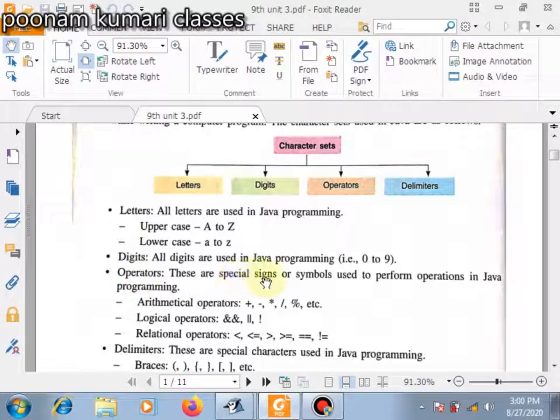Operators: these are special signs or symbols used to perform operations in Java programming. We use them for calculation work also. For that purpose we use operators, like for addition the arithmetic operator plus, for subtraction minus, for multiplication the asterisk sign, for division the slash, and for remainder the percent sign. Then the logical operators are and, or, and not. This is the and operator, this is the or operator, and this is the not operator. Similarly, we use relational operators: less than, less than or equal to, greater than, greater than or equal to, equal to, and not equal to.